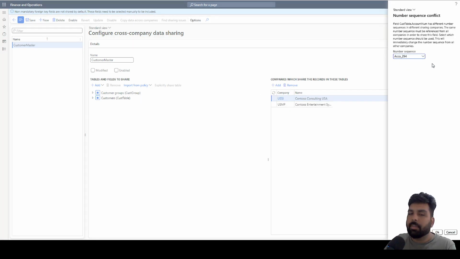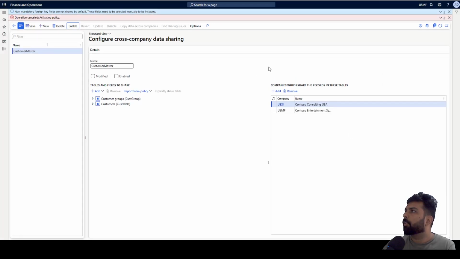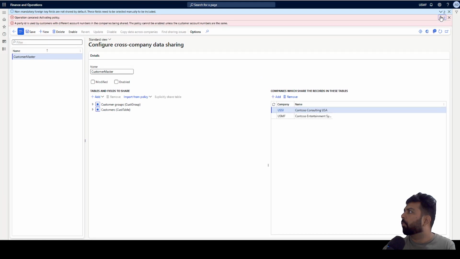Now, if you remember, we were talking about the consideration that it should have a similar number sequence setup. Now it is telling us that if you enable this policy, you have got a conflict here. So the system is intelligent enough to tell us all the conflicts as well. So I'm going to say use this number sequence. Oops, we have errors. Let me try to resolve this number sequence error, and then I will enable.